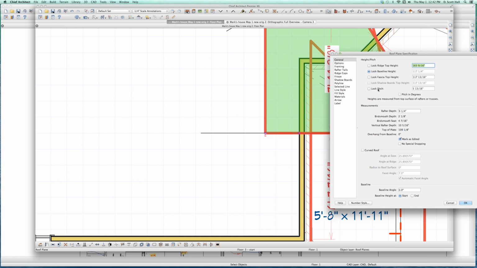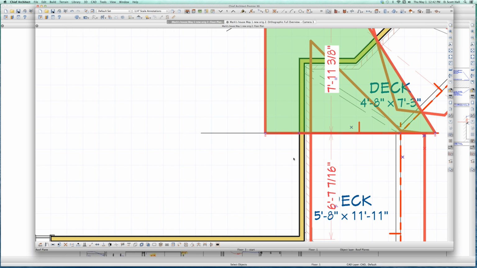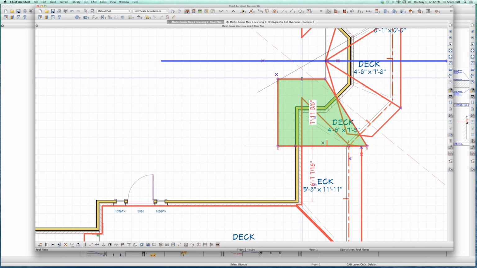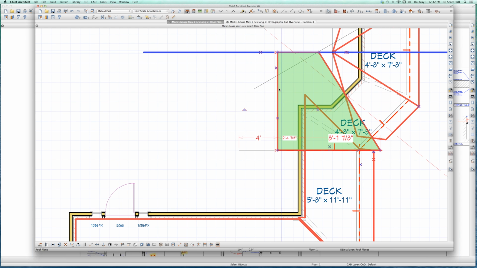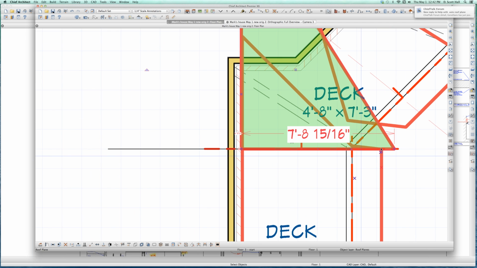Lock pitch for right now. I want the baseline height to be right there, so they all have the same baseline. And I know this thing's going to go right to there. I know it's just going to go up to the ridge, okay? And I know this is going to come across like this.